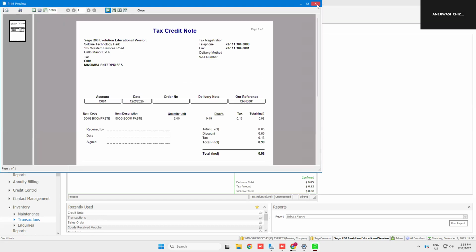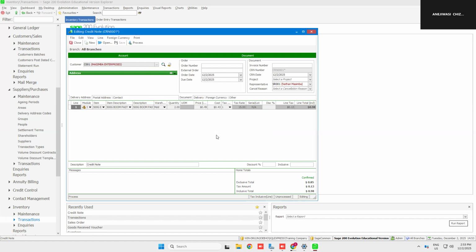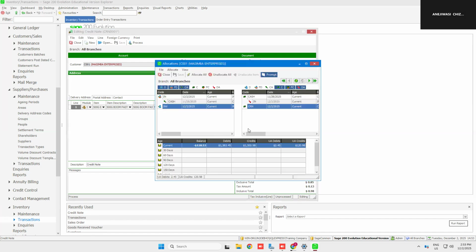What we are doing is affecting, right? Allocation comes into play. Because what a credit note does, it reduces the value or the amount the customer owes. And by default, allocation kicks into play. So you can do your allocations just like this. The window is the same. Then you can just allocate. Then you'll find this has been reduced.